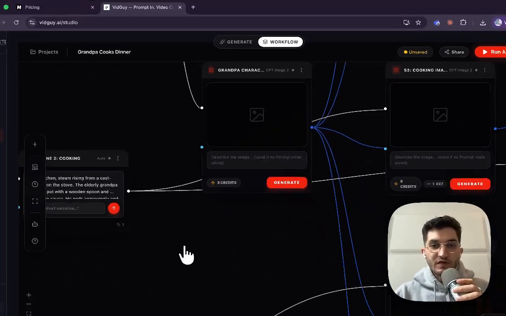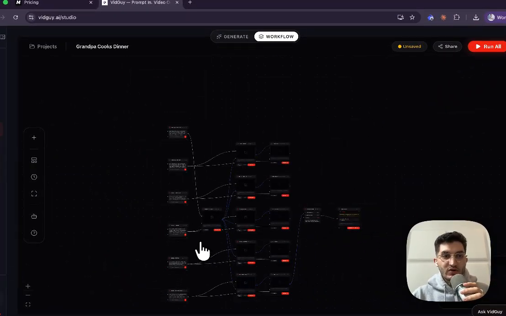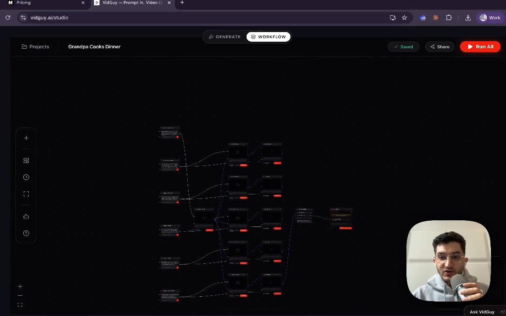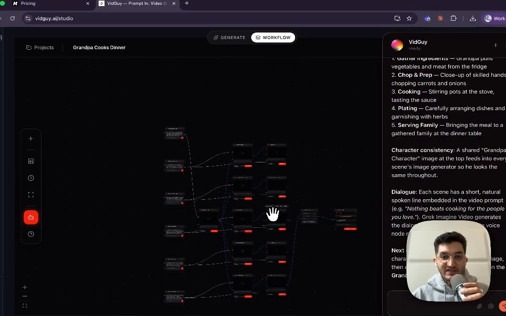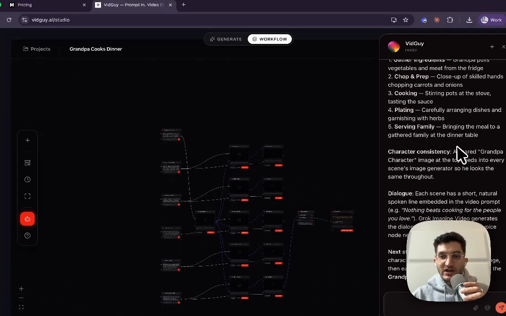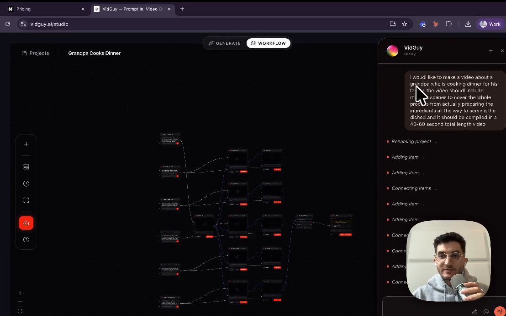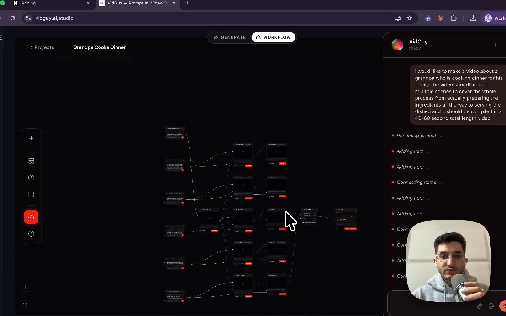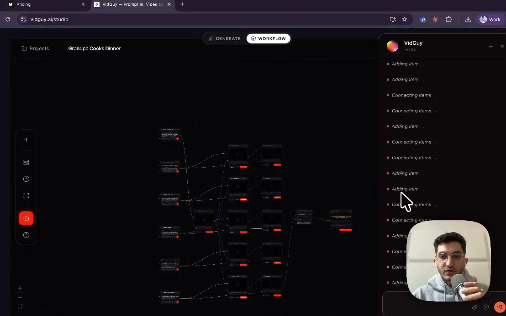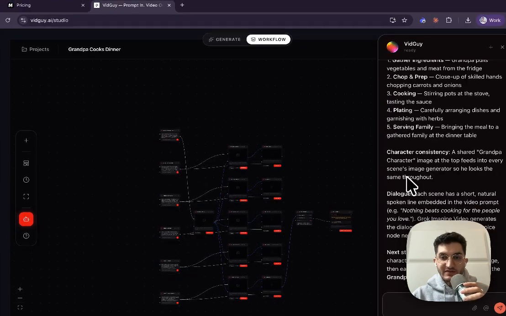And if you want specific workflows, we also have our workflow section where you don't even have to create these node canvas yourself, but you can simply talk to our VidGuy companion, tell him what you would like to get made, and he will do all the heavy lifting for you, as you can see what I've done here.